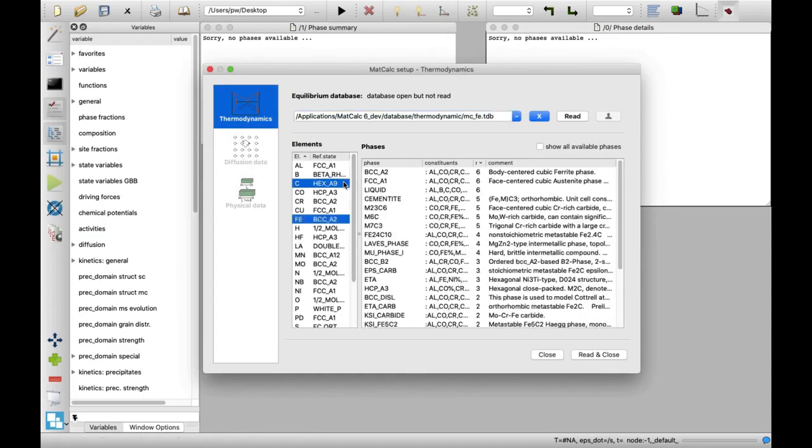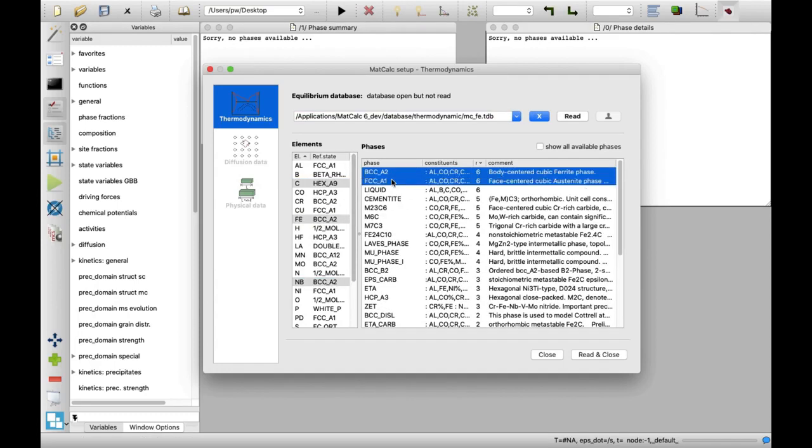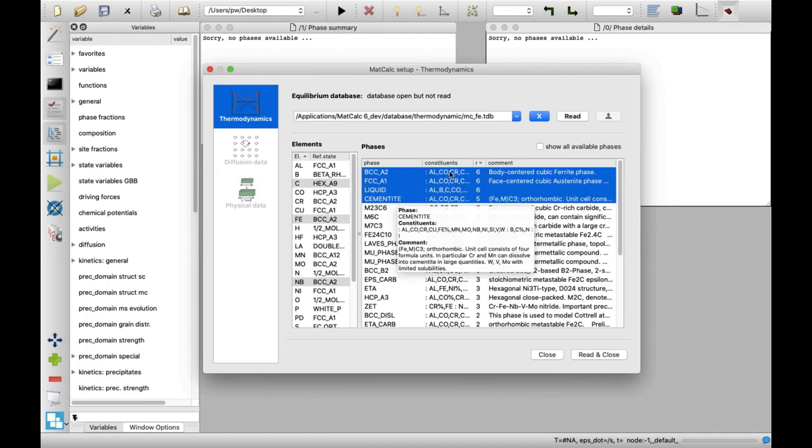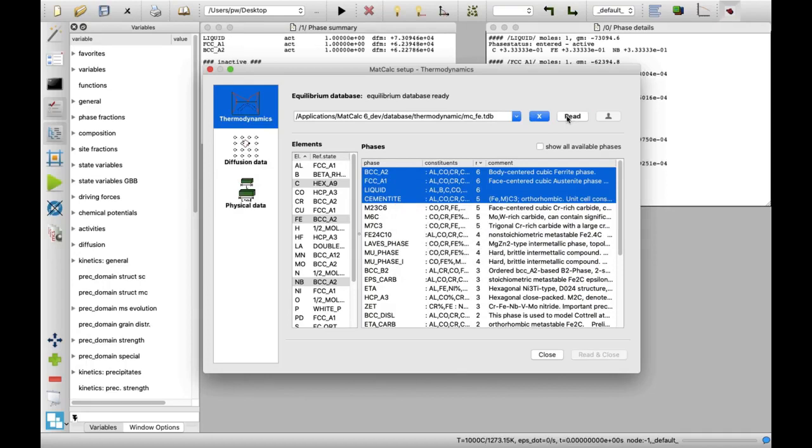Select carbon and niobium from the elements list. On the phases list, select BCCA2, FCCA1, liquid and cementite. Click on Read button to read the thermodynamic data.